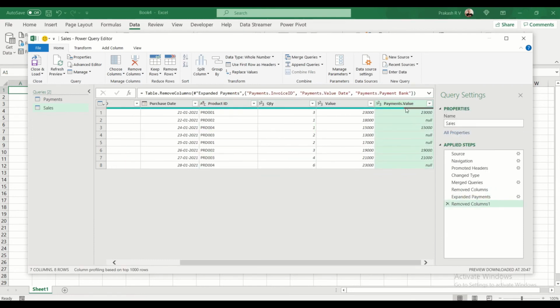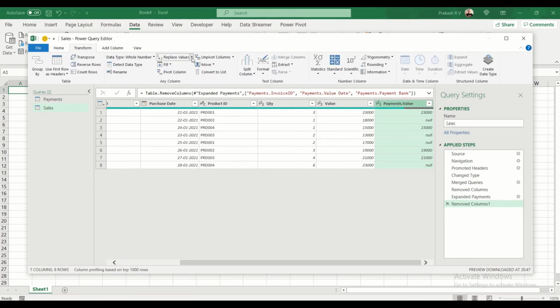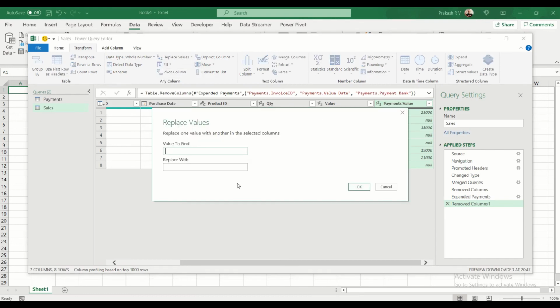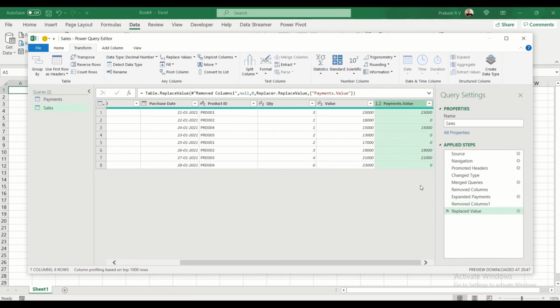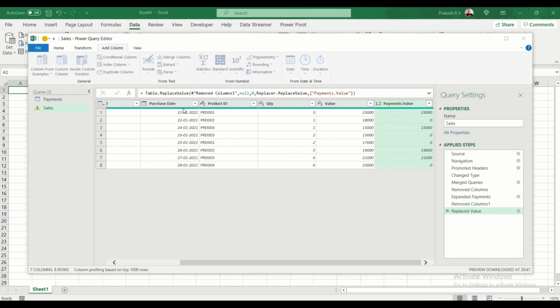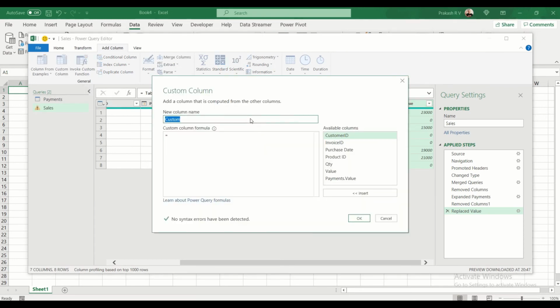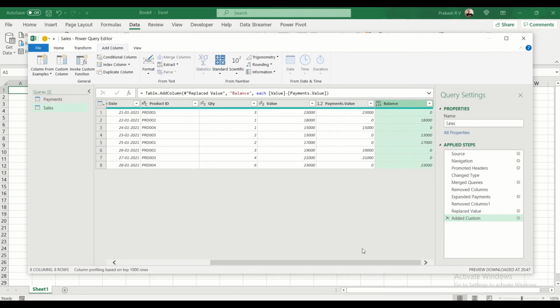We have nulls here, so we can replace this null with 0. We'll go here, transform, replace value, replace values. We'll say null with 0. Okay. And then we need to add our balance column. We'll go to add column, custom column. We'll call it balance equal to value minus payments value. Okay, so we got the balance here.